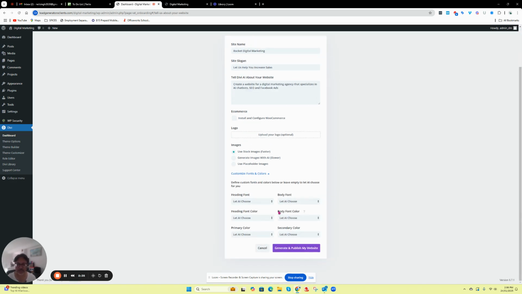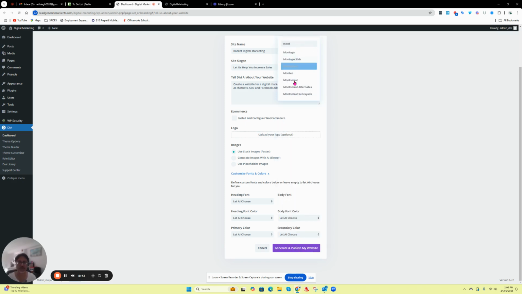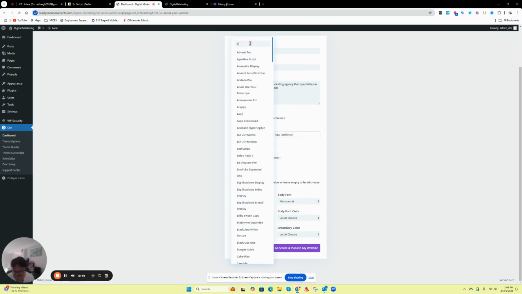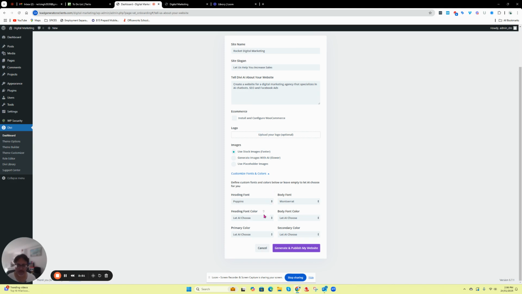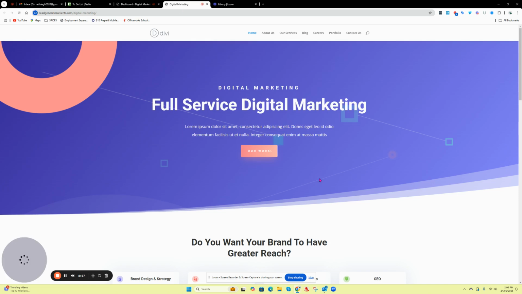In here, you can specify the colors. If you wanted to specify a certain text font, for example, Montserrat, you could add that there, and here you could say something like Poppins. Whatever you want, you can add that here, or you can let AI decide. So click on that, and then the AI will start creating. And in this case, it has just created this website.